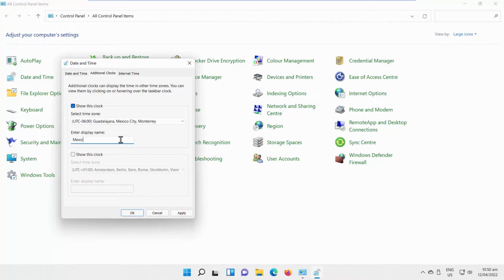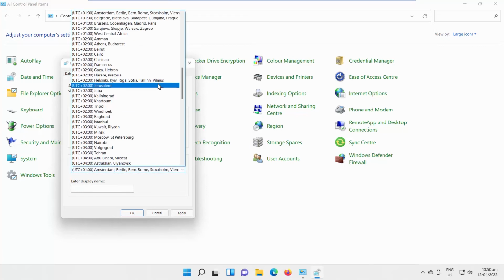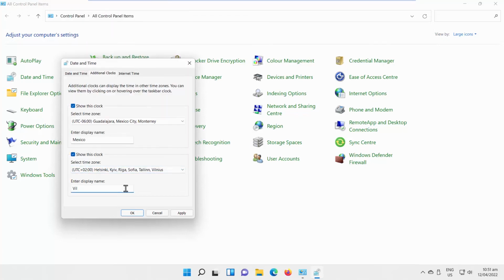You can add another clock if you want. Check Show this clock option. Choose the time zone from the drop-down list. Give the clock a name. Click on Apply and OK.